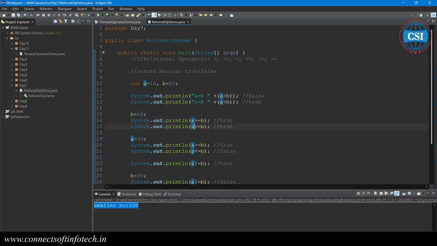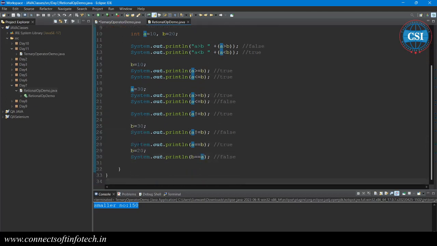A greater than B, A less than B, A greater than or equal to B, A less than or equal to B, right? Like this. Then we check: B is equal to 30, and the value of A is also 30 here. If A and B are the same, then A not equal to B is false. If A is equal to B, we are comparing the two variables, so that is a true value, correct? Both are the same, so output is true. Then suppose B is equal to 20 and the current value of A is 30. Both are different, so output is false.